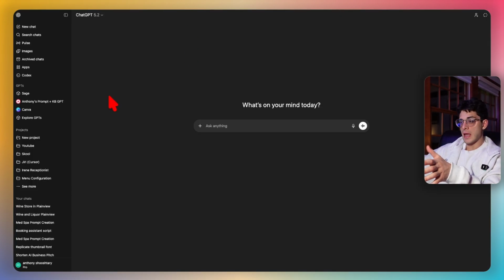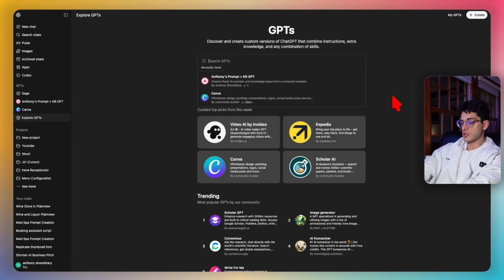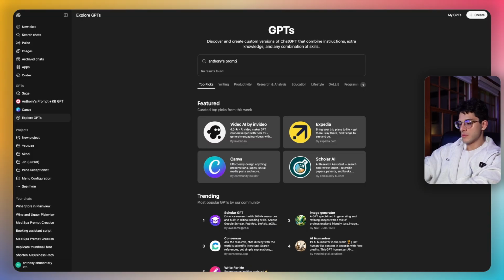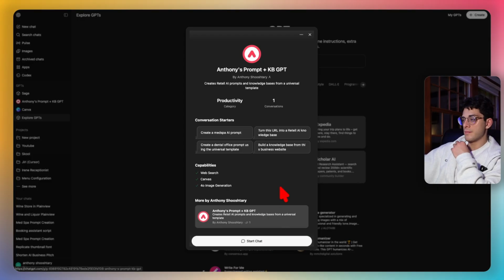Now I've created a custom GPT that you can use for the prompting and the knowledge base. So what you're going to want to do is come to the left-hand side, the GPT section, hit explore GPTs. I have it right here, but I'll show you how to find it. Just search Anthony's prompt NKB GPT, and it should come up. So click on it and hit start chat.